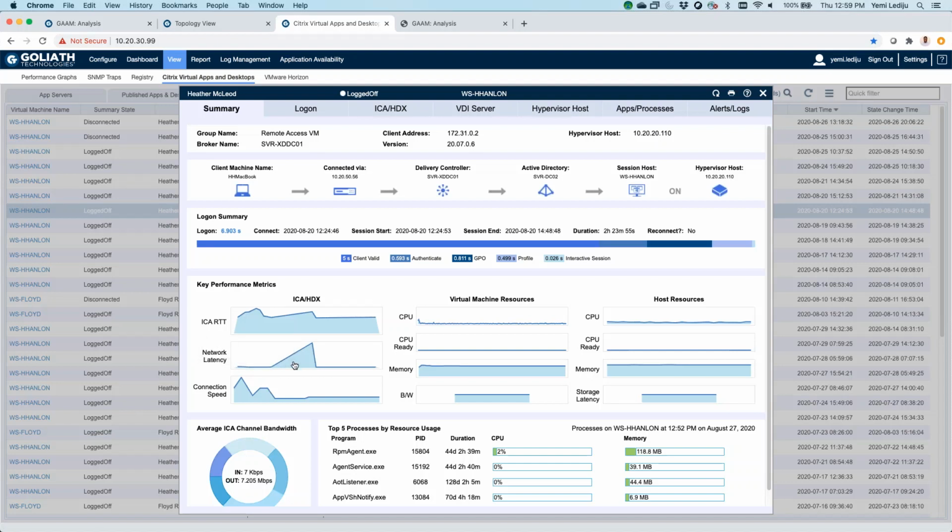So from there, let's say, for instance, you can see high network latency. Then we can look at the bottom metric here, connection speed. This is the amount of bandwidth that is available for receiver or the workspace app at the user's location.